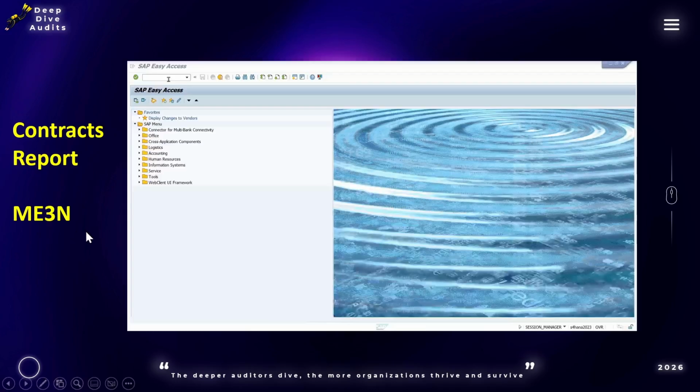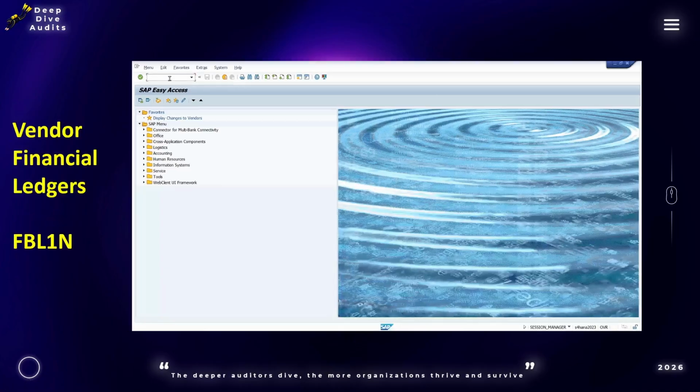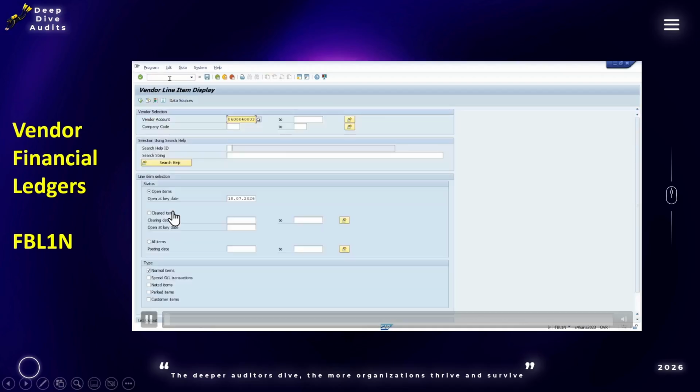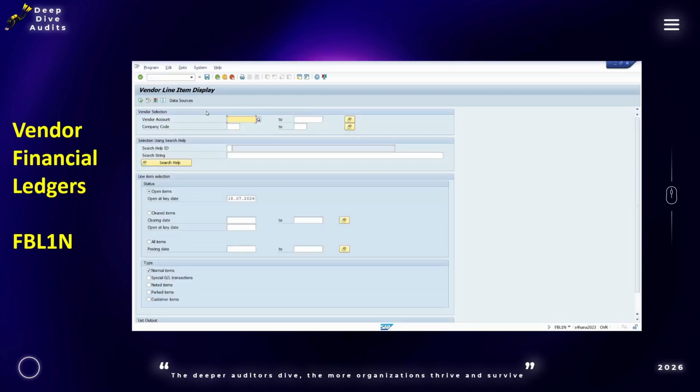So far it's a very simple, straightforward process. Now we have to get our last piece of information, which is vendor financial ledgers. So we will get into FBL1N. You have to make sure the fields are blank. Select all items.